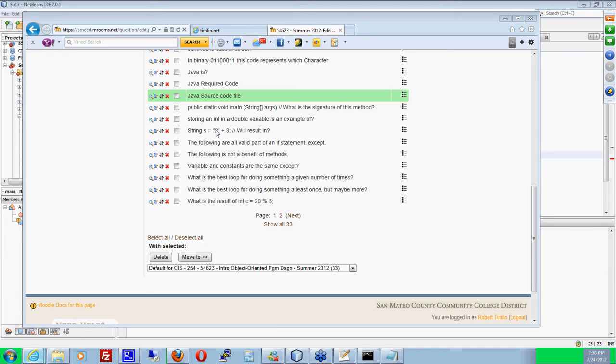Storing an int in a double variable is an example of promotion. Should have been the answer on that. String s equals the string 2 plus the letter 3 results in what? It's going to result in the string 23. The reason being is that string is the universal data type, so the number 3 has got to be implicitly converted to string, and then the plus sign becomes a concatenation. So it becomes the string 2 concatenated to the string 3, which is the string 23.